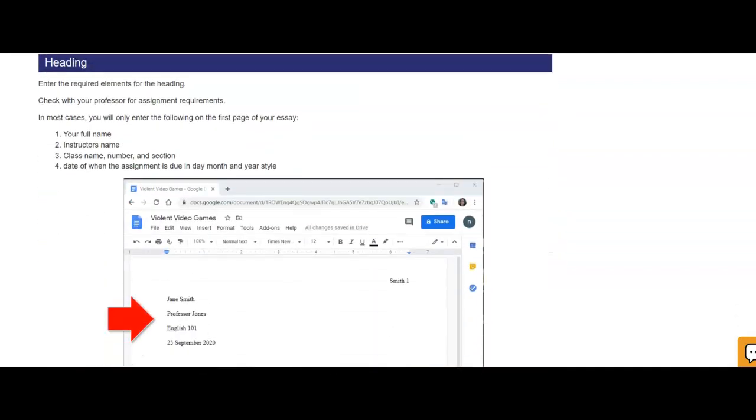All right. Now the heading. Your heading is going to be your full name, your instructor's name, your class name, number, and section. Ours would add date and when the assignment is due. And it's going to go day, month, year, no commas or anything. So this is what your paper should look like.